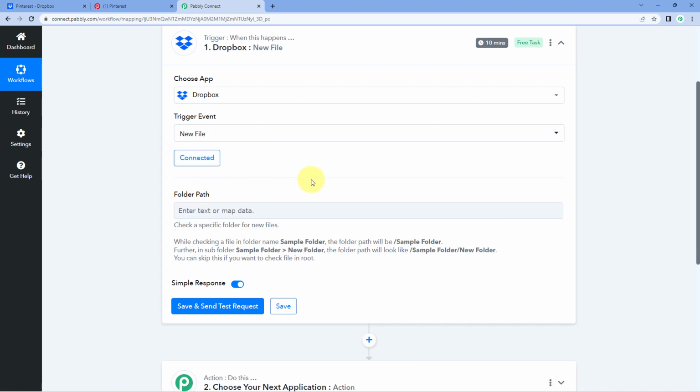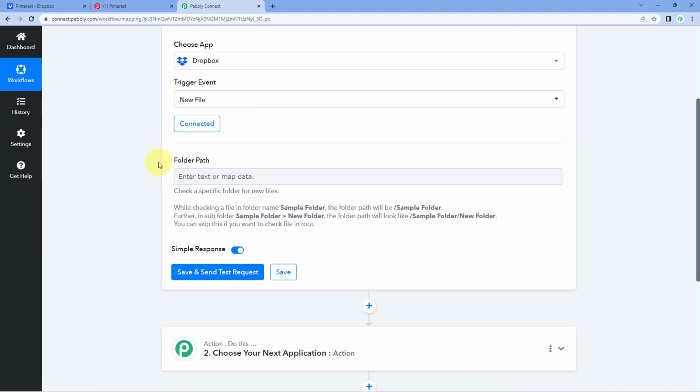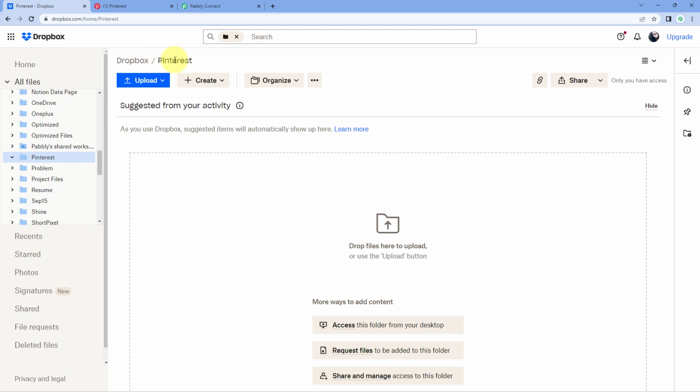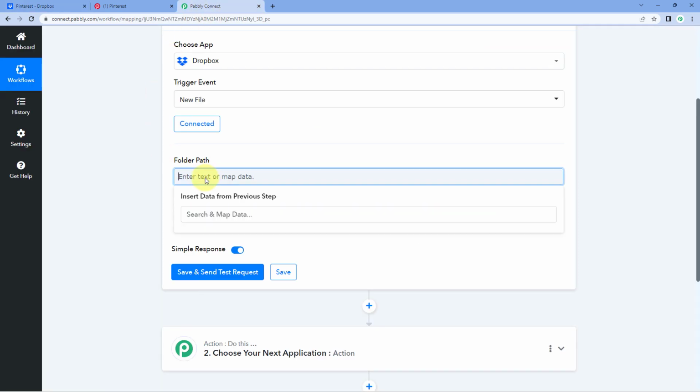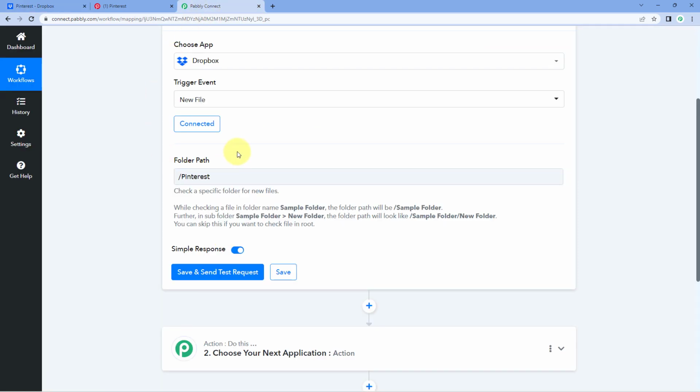and make the connection. After making this connection, Pabbly Connect is asking us for the folder path, that is, in our Dropbox account, from which particular folder we want to get the new files. So I have created a folder named Pinterest in my Dropbox account. And we have to enter the path of this folder. So here from Dropbox, just copy this path, /Pinterest, whatever path it is after Dropbox, just copy that path from there and then paste it over here.